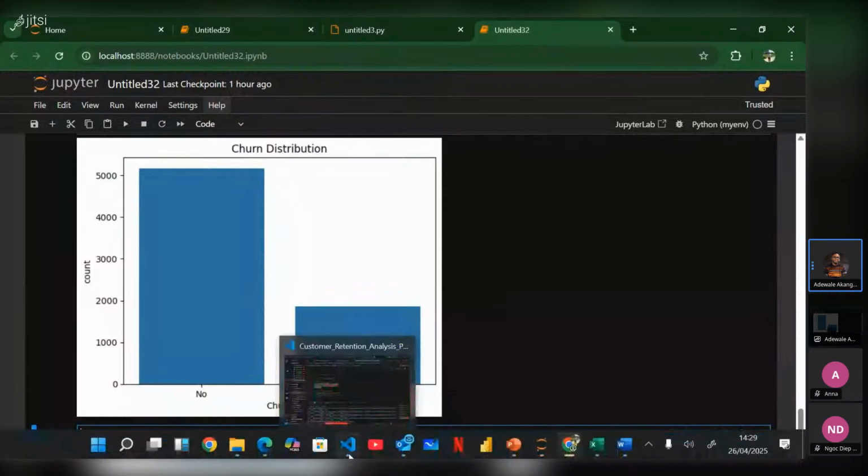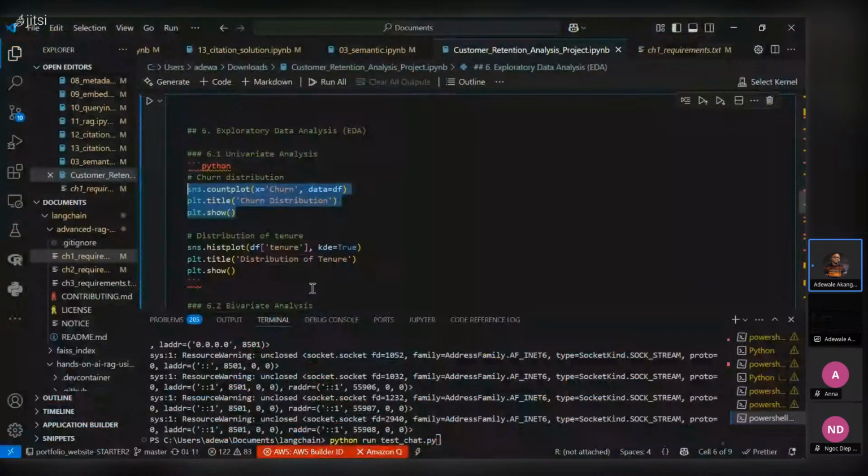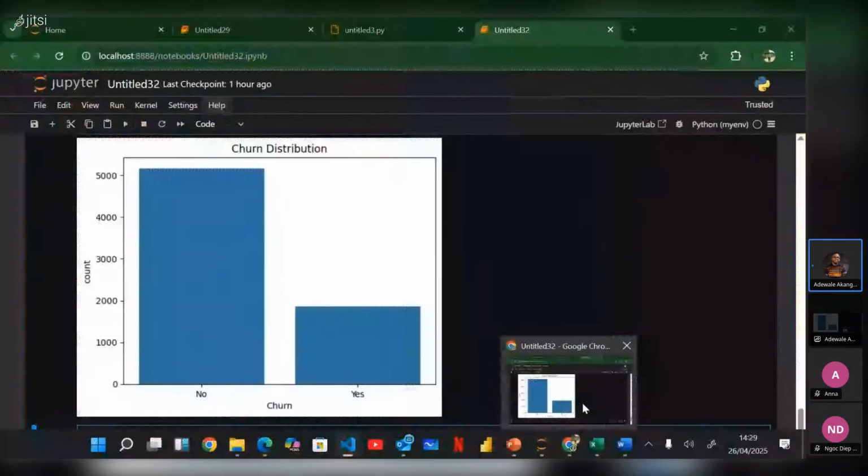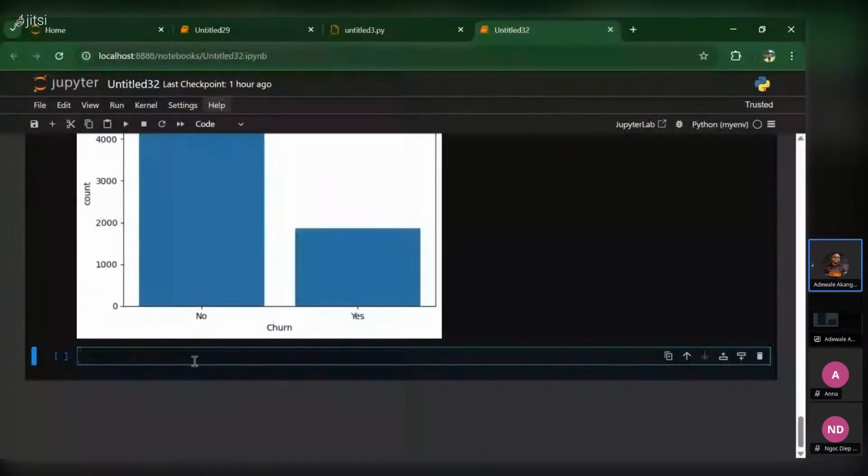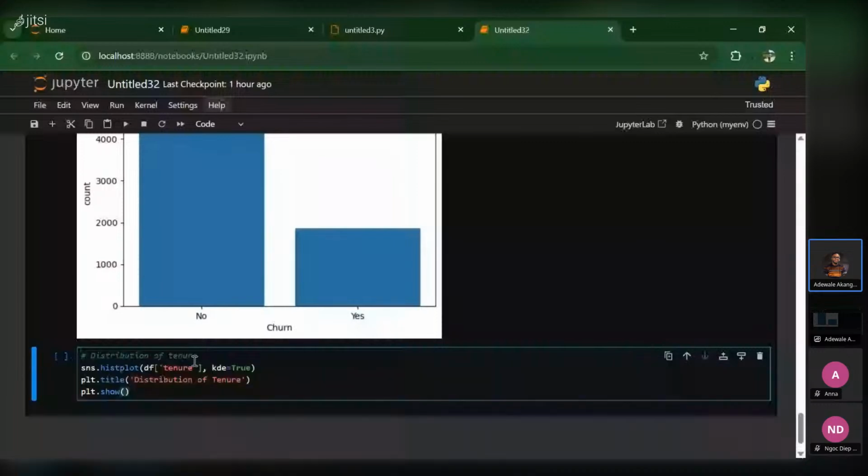Another thing we can do is check the distribution for tenure. I explained to you what tenure means, the period this customer has spent with the company. This is a telecommunication service, right? If someone wants to check how many years I've been a loyal customer to MTN, that's my tenure, the period of time I have spent with MTN.